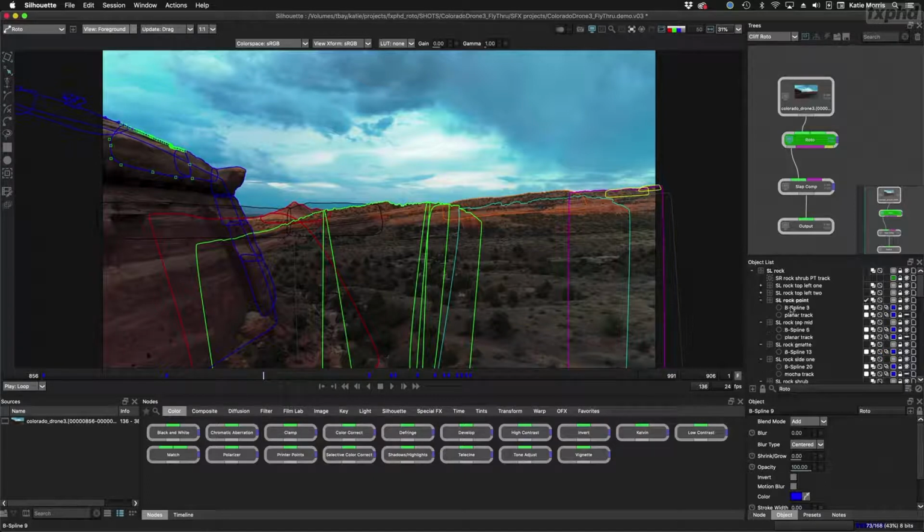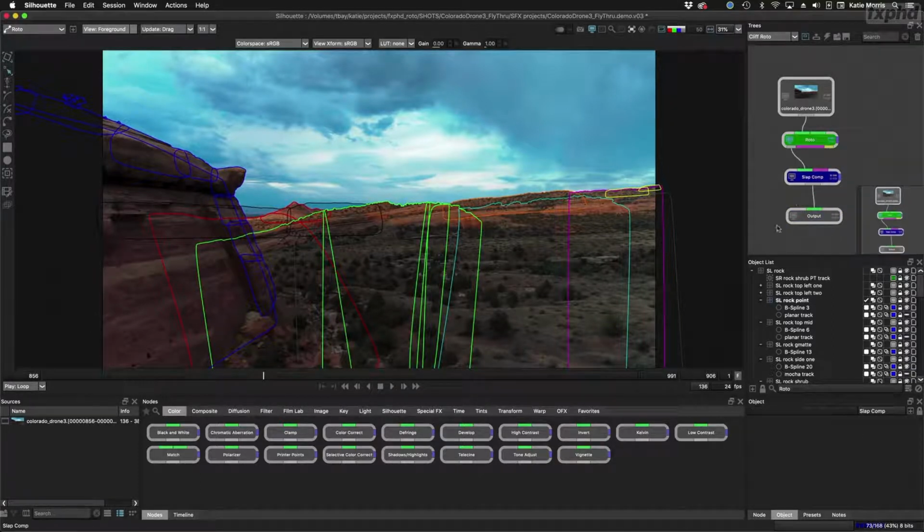If I have this rock point here, and I have a different tracking information applied to it, then I can separate out my tracking data in the different layers into the different areas on the rock. Okay, so let's go down and we'll talk about the nodes.